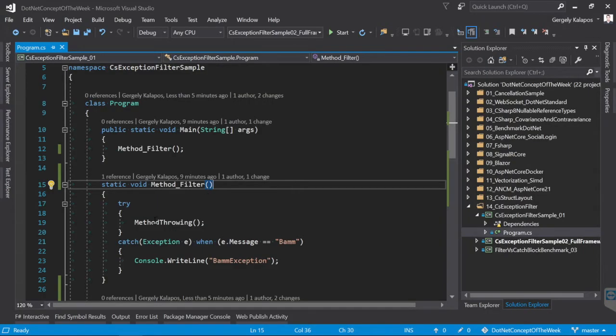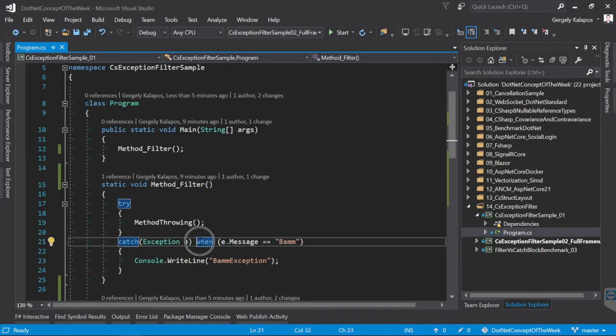Let's start with the syntax. Since C# 6, after the catch block, we can use the when keyword, and with this we can say that we only want to catch exceptions which have BAM in their message property. This here is of course completely made up, and I don't think that you want to filter exceptions based on the message BAM, but for our discussion, this is fine.